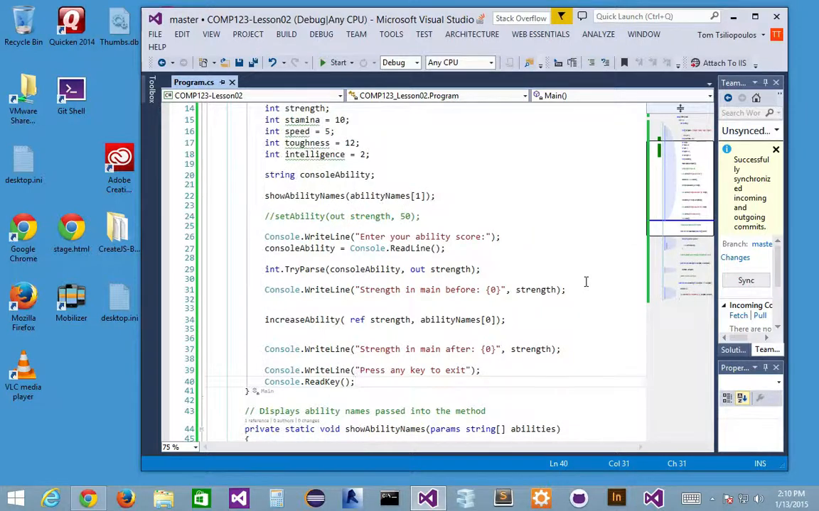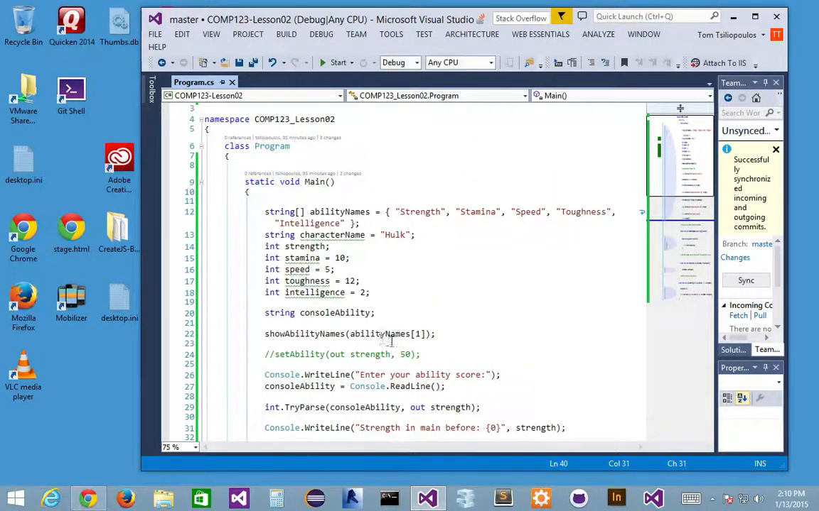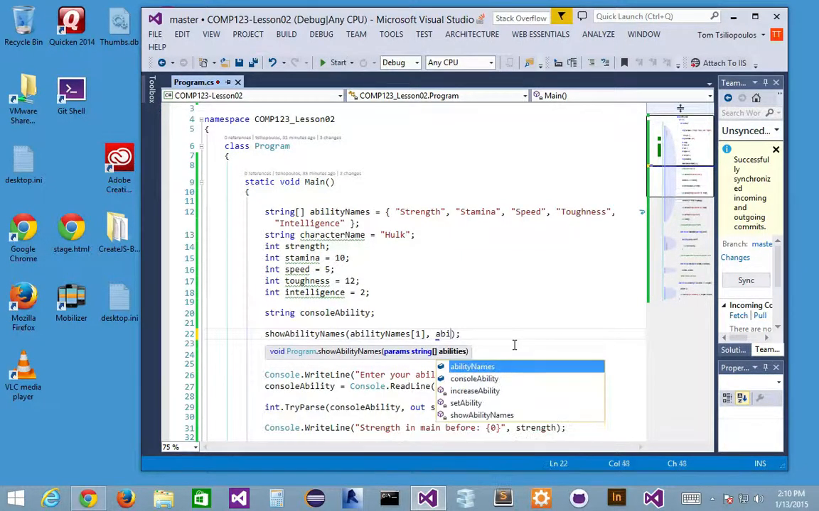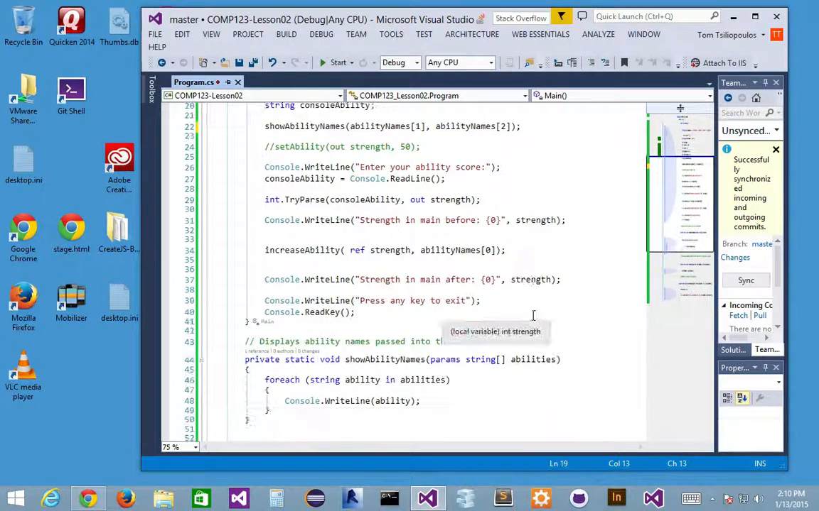Right, just a short description. Okay, cool. So if I say, instead of ability names 1, I could also say ability names 1 and ability names 2. Or I could do that as well. So both of those ability names can be in there. 1 and 2.